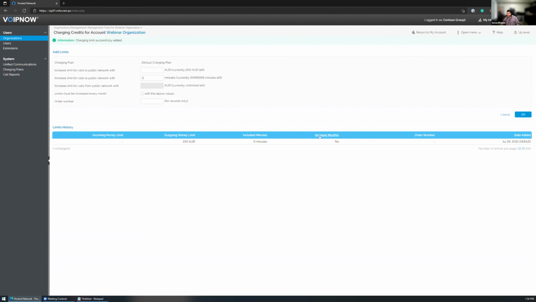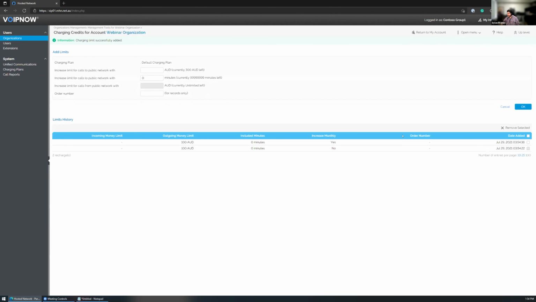And this is a one-time option because the increase monthly option wasn't in there. If I was to increase the monthly limit, you can see it now says yes. So next month, they'll have this extra $100 already. It's going to stay there. It's not going to disappear. Whereas this one is only temporary for this month. When it rolls over, that $100 will be wiped away. You can also go and just increase the charging plan, but that's for the new month only.